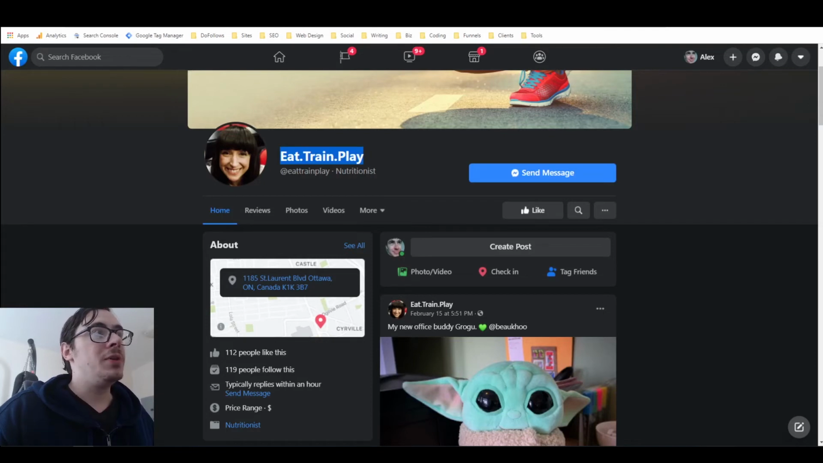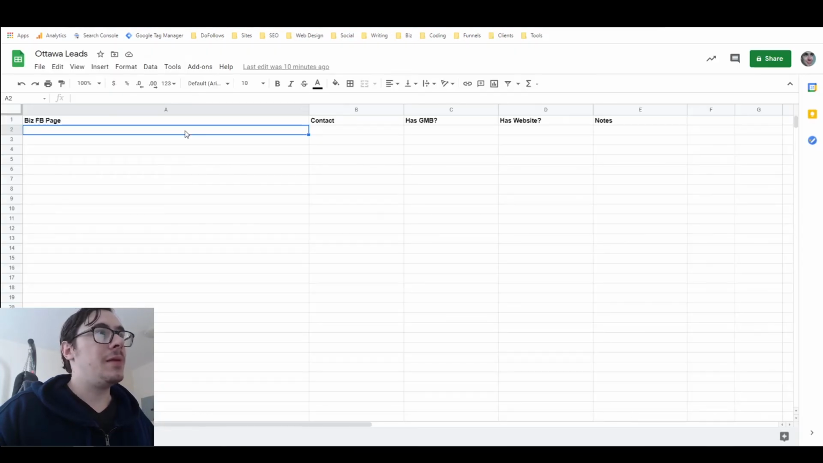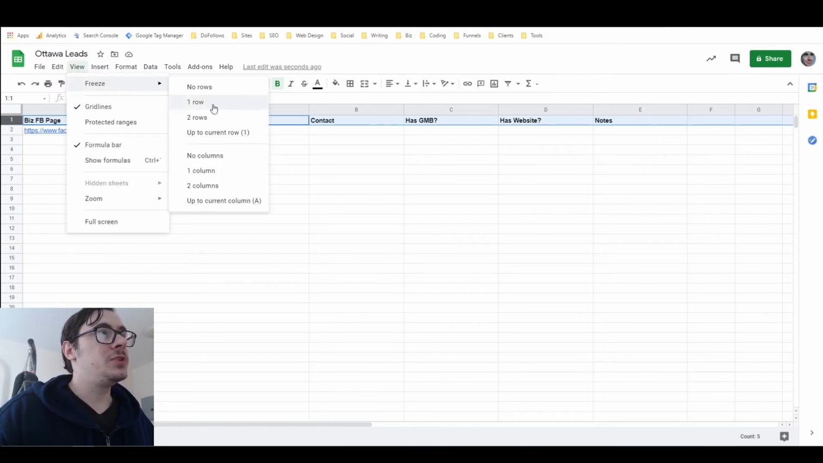So I'm going to grab the URL of this Facebook page, and I'm going to go to my spreadsheet, which I've prepared, and I'm just going to paste that in here. And then I forgot to do this, so I'm just going to click on this row. I'm going to go to View, Freeze, One Row.